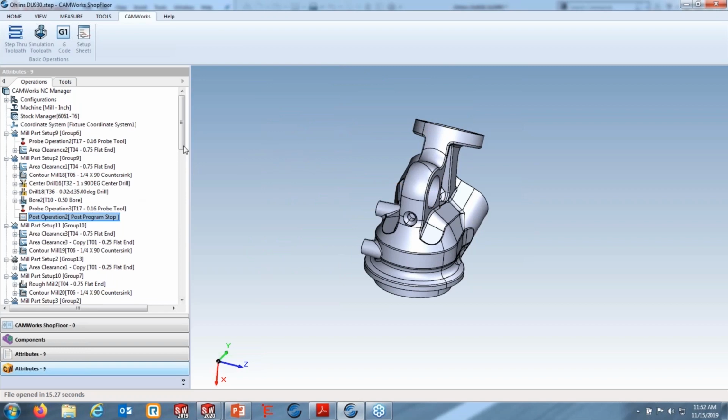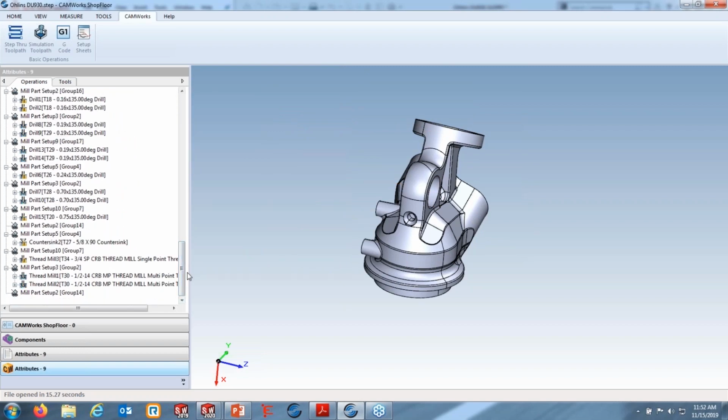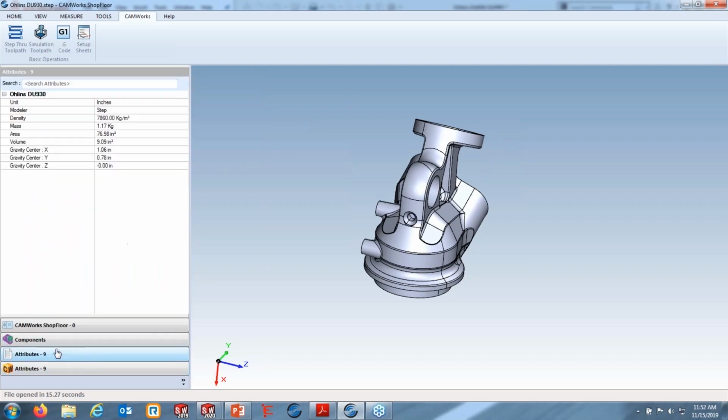So you can see what's going on in here and get more information coming out, and make sure that the guys on the shop floor are actually producing what they're expecting to and getting the right information in a much clearer, more visual format. This is an optional license that you can get. It's not included in the main CAMWorks package, but it's a great new tool.